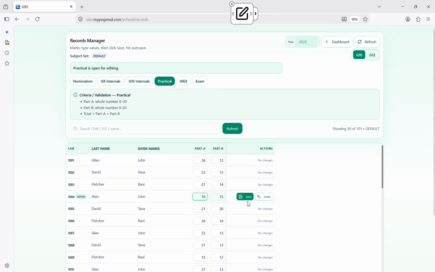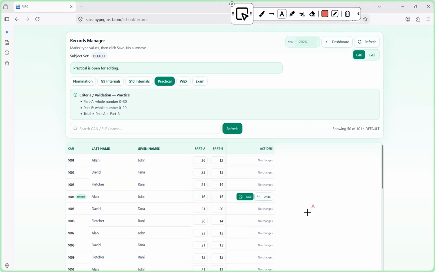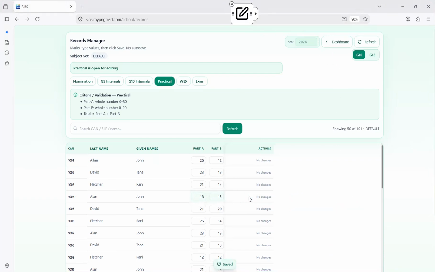Enter the new score. Step 27. Click Save to update the changes. Conclusion. And that's it. That is how you upload science practical marks to the Online Student Information Booklet, or SIBS. Make sure to click on the Logout button to exit the program.